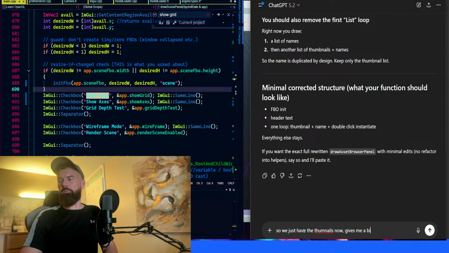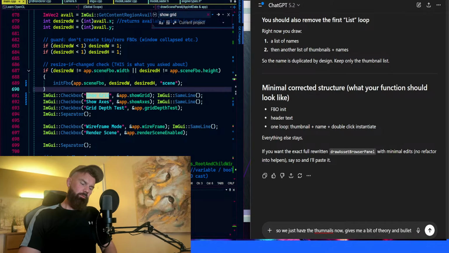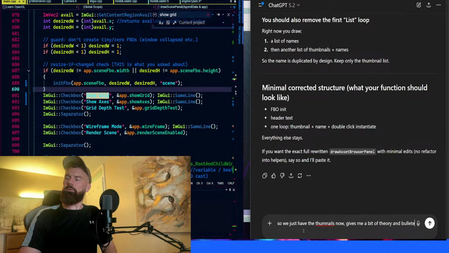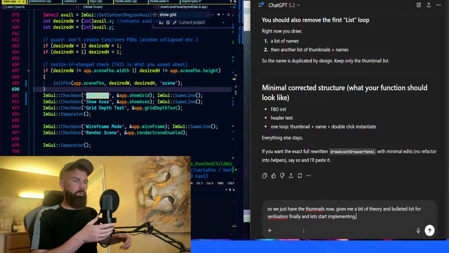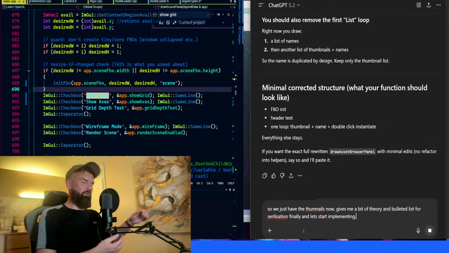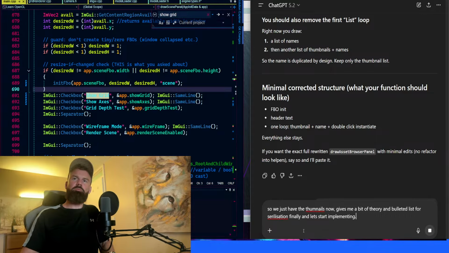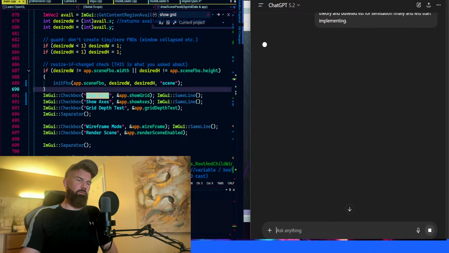Give me a bit of theory and bulleted list for... so for those that have just joined, I want to do some serialization of the scene. So I want to save what's on the screen and then load it back into the engine basically.